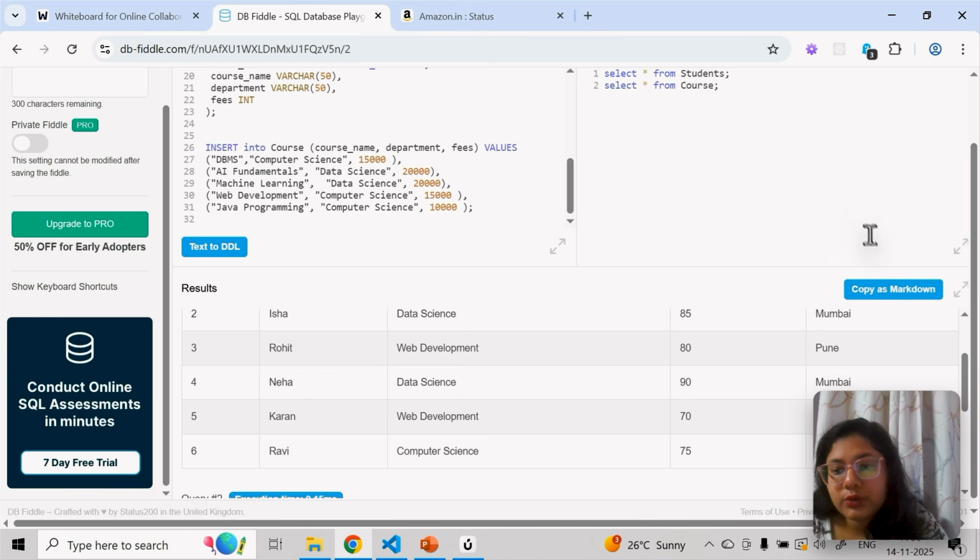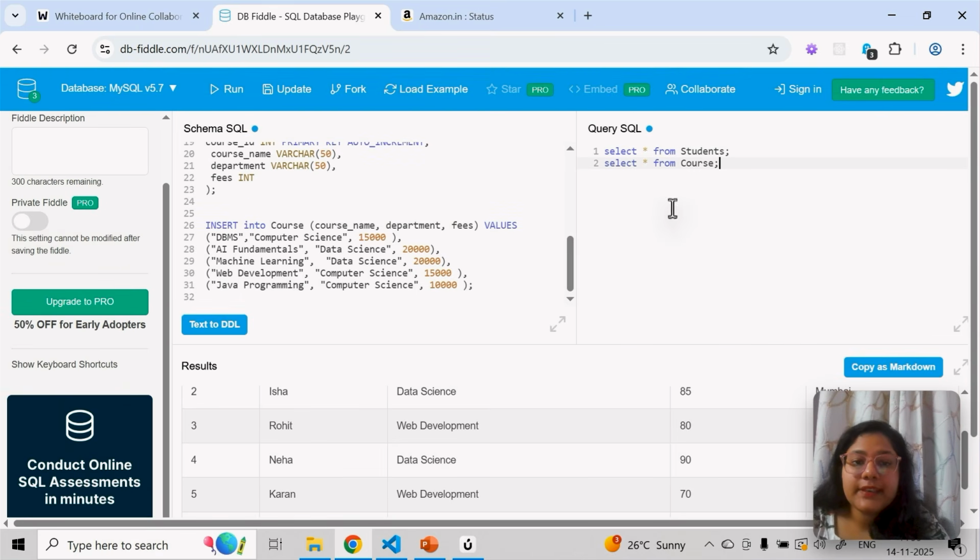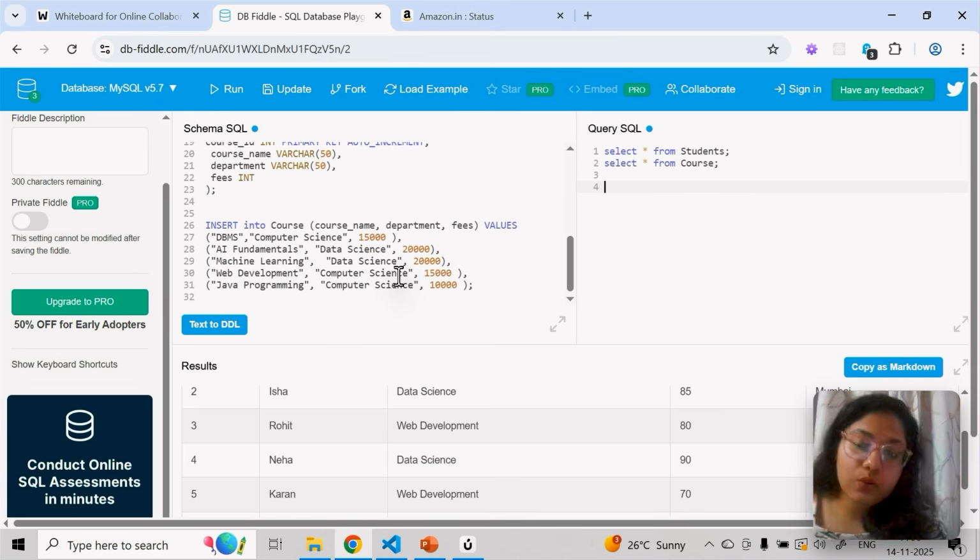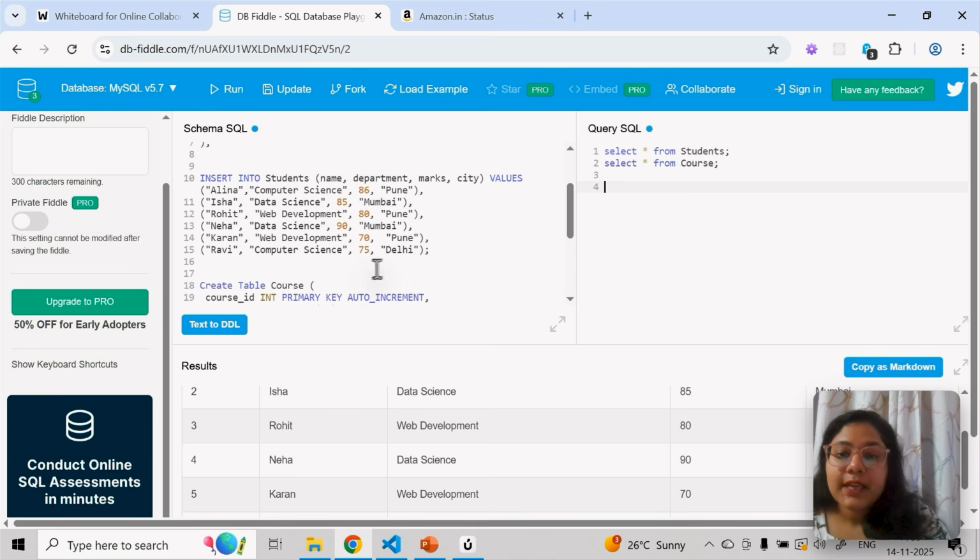Now what do we want to do? I want to implement, let's say, inner join. I want to keep only those records in my output where department is the same. So I will keep only whichever are the common rows between courses and students. So only those departments will come which are common in both. The departments which are common in both. Let me do one thing.